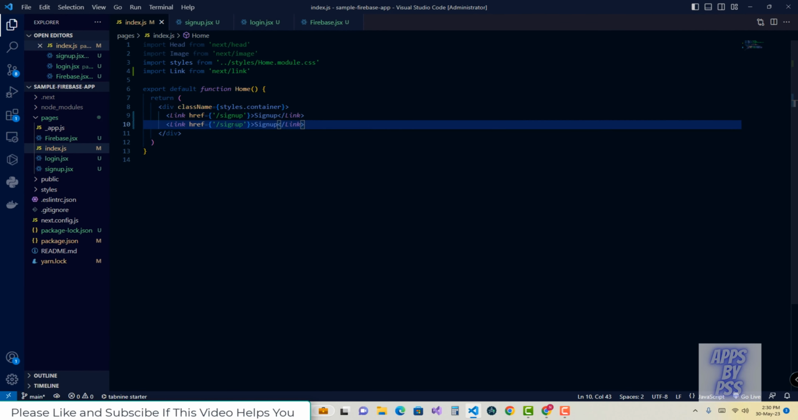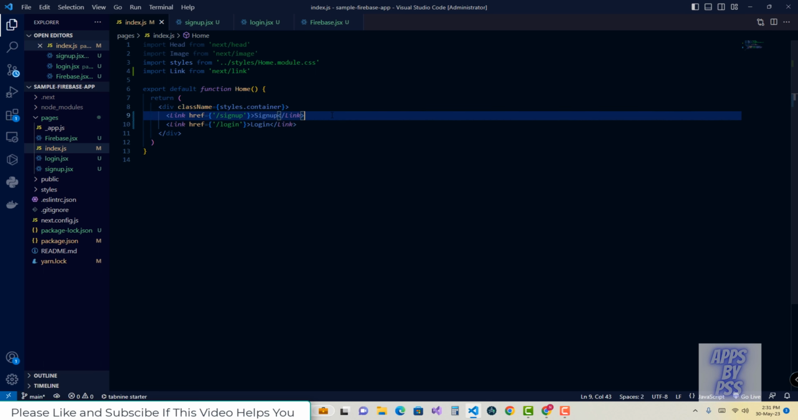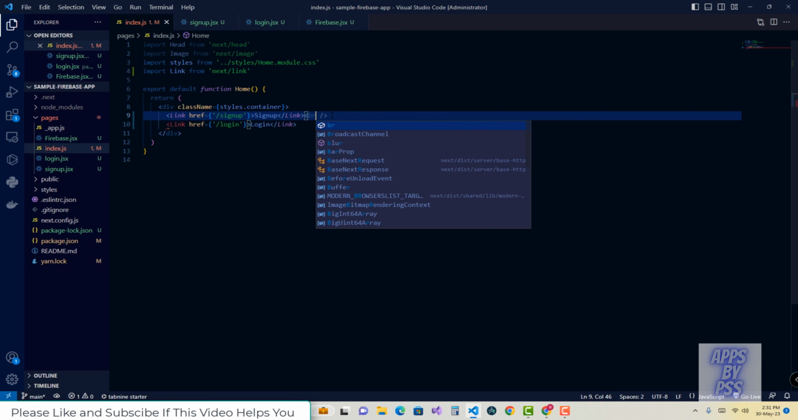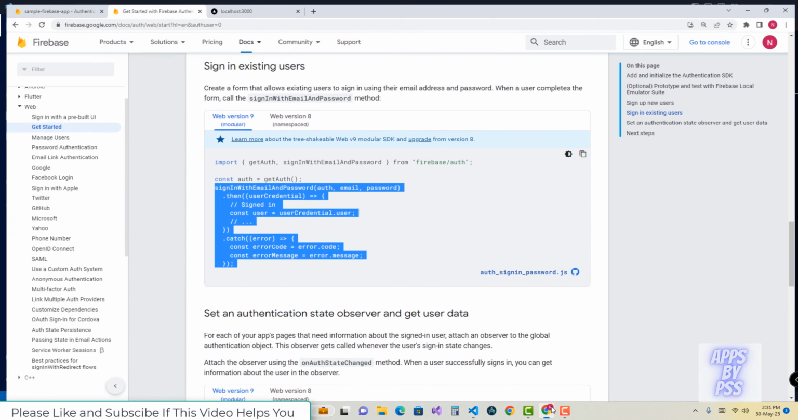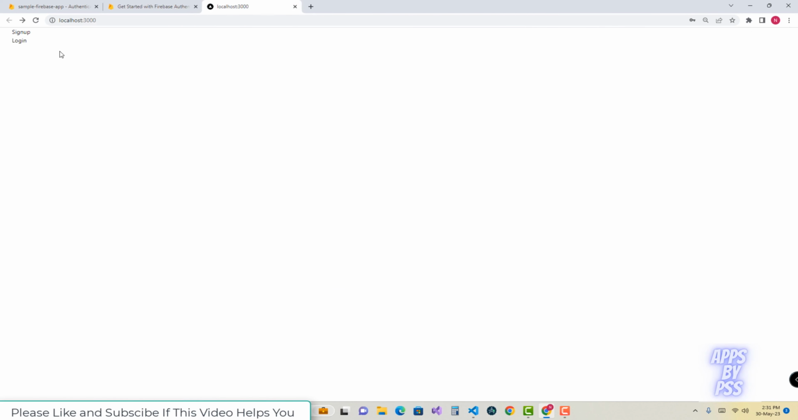Now I will add another link in index.js for the login page. Now we will run in Chrome and check it. I will add BR for vertical order. Now I will run in Chrome and check it.